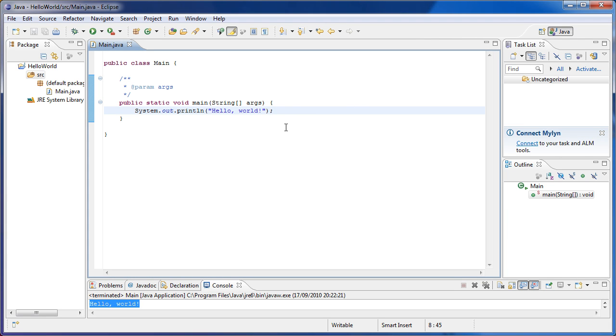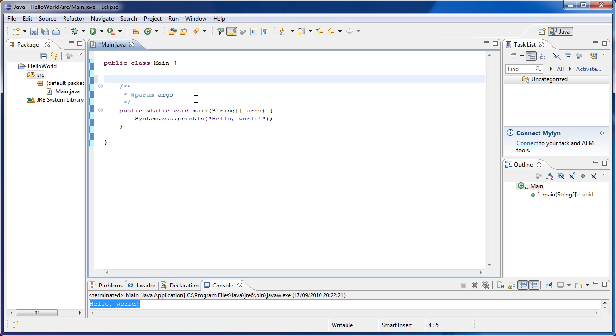Today we're going to be seeing what variables in Java are and what they are useful for. A variable is just a name for a value. We can take a certain value and store it inside a name, and then we can use that name to refer to that value anywhere in our program. Let me explain what I mean using the code.